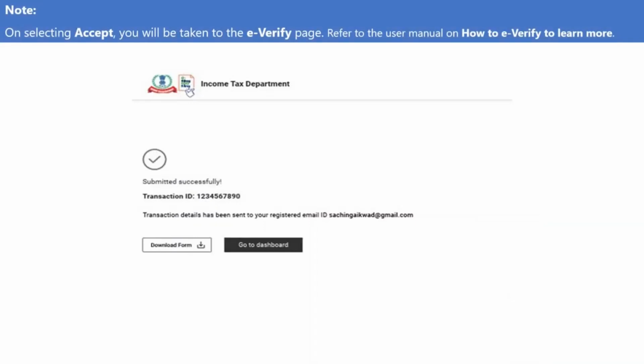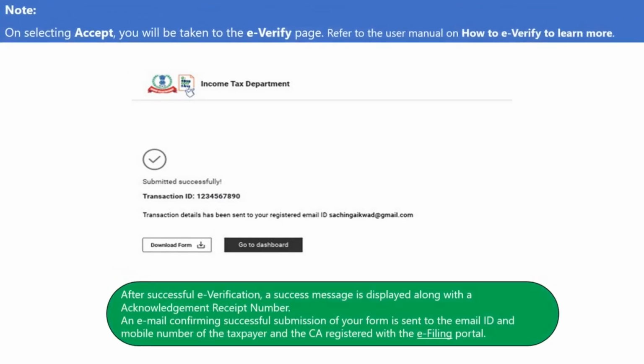On selecting accept, the taxpayer will be taken to the e-verify page. The taxpayer can e-verify, and after successful e-verification, a success message is displayed along with the acknowledgement receipt number. An email confirming successful submission of your form is sent to the email ID and mobile number of the taxpayer and the chartered accountant registered with the e-filing portal.